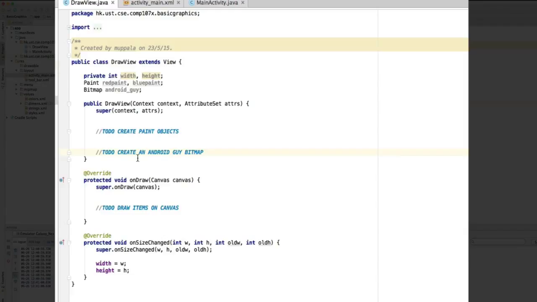So let's see how we go about constructing this draw view class. First, let's understand that in order for you to draw items onto the canvas, you need to create a few paint objects. Paint objects are required whenever you need to draw any items onto the canvas. So we will first create some paint objects.